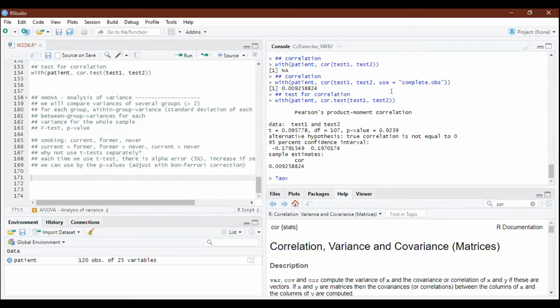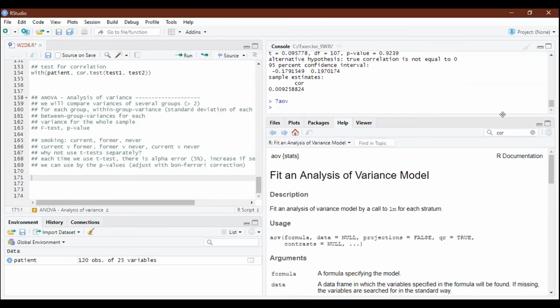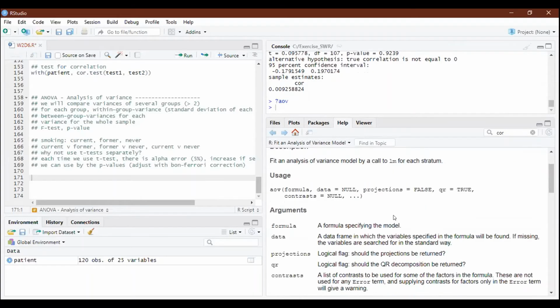The ANOVA command is not ANOVA, it's aov. We will fit an analysis of variance model. Basically, ANOVA is a very simplified form of linear regression.